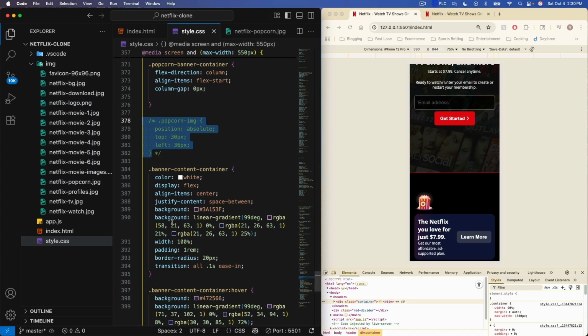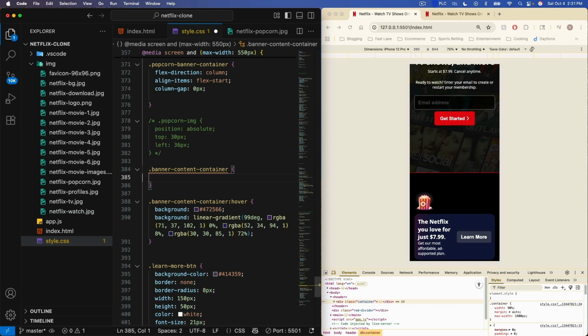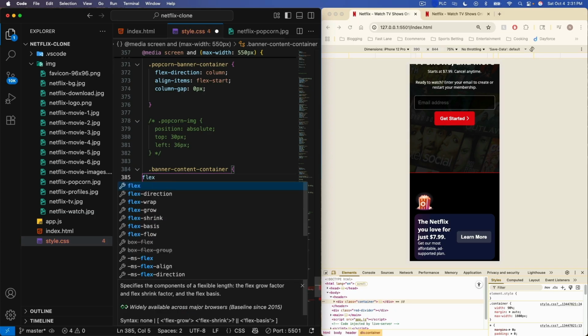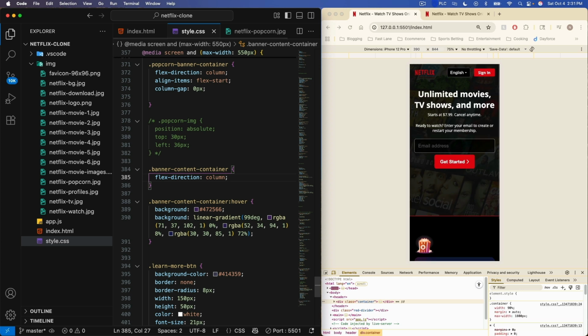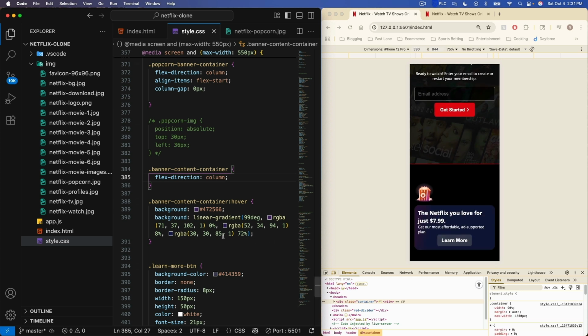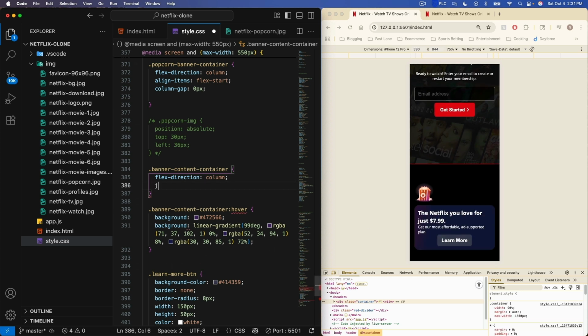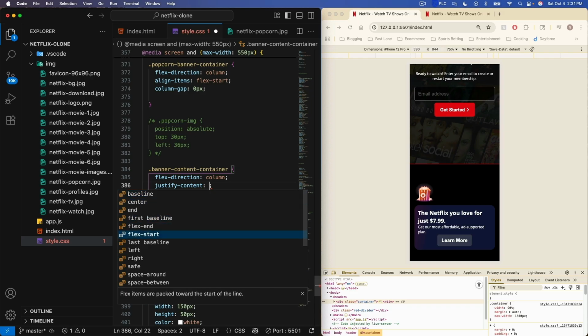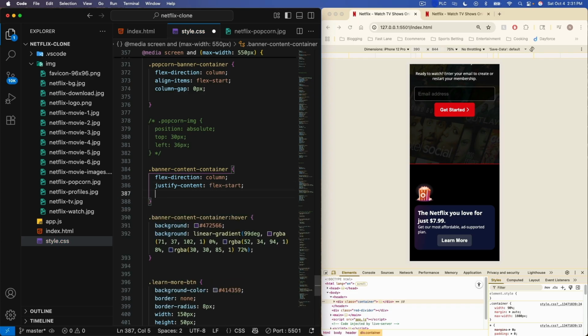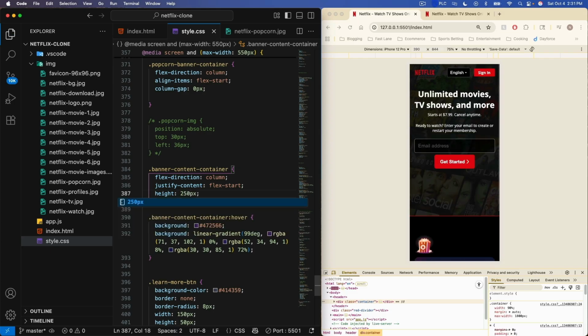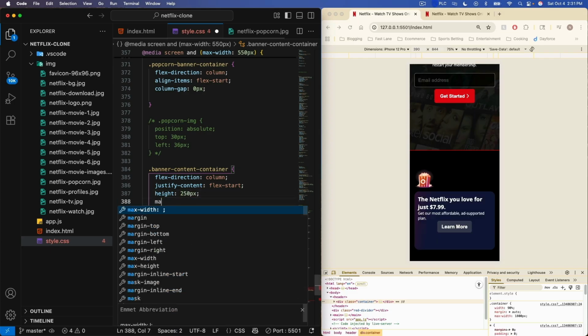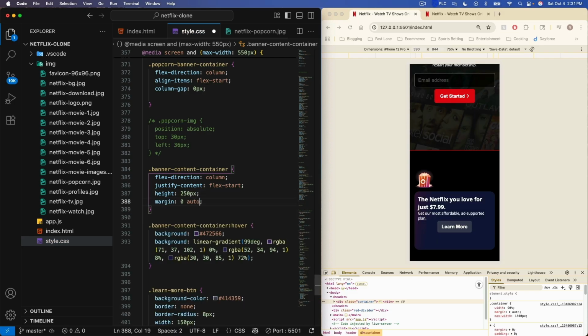Let's go to banner content container. And we got to fix a bunch of, so let's just delete all this and just fix what we need. So I need to make this also flex direction column instead of side by side. Okay, that's good. And then I'm going to say justify content flex start, knock the height to 250 pixels fixed height. I'm going to say margin 0 auto.